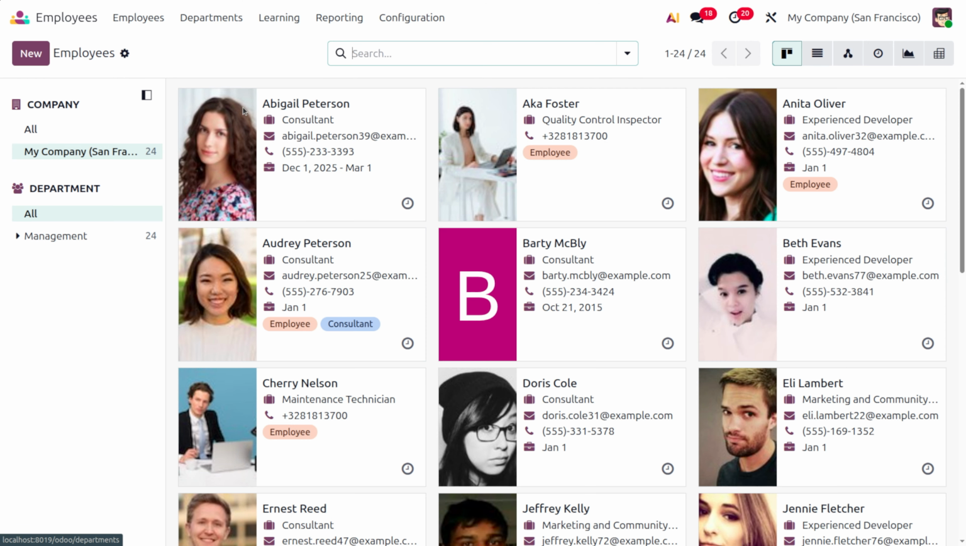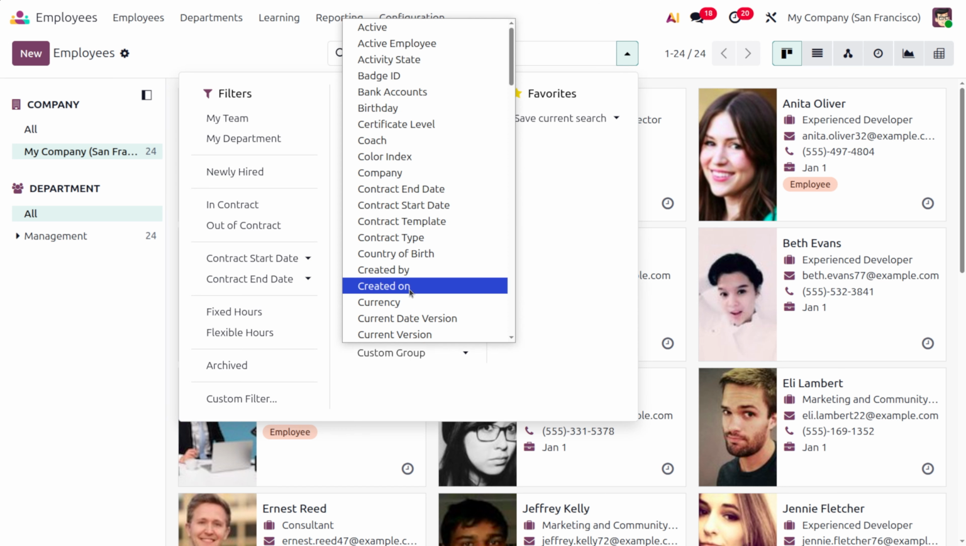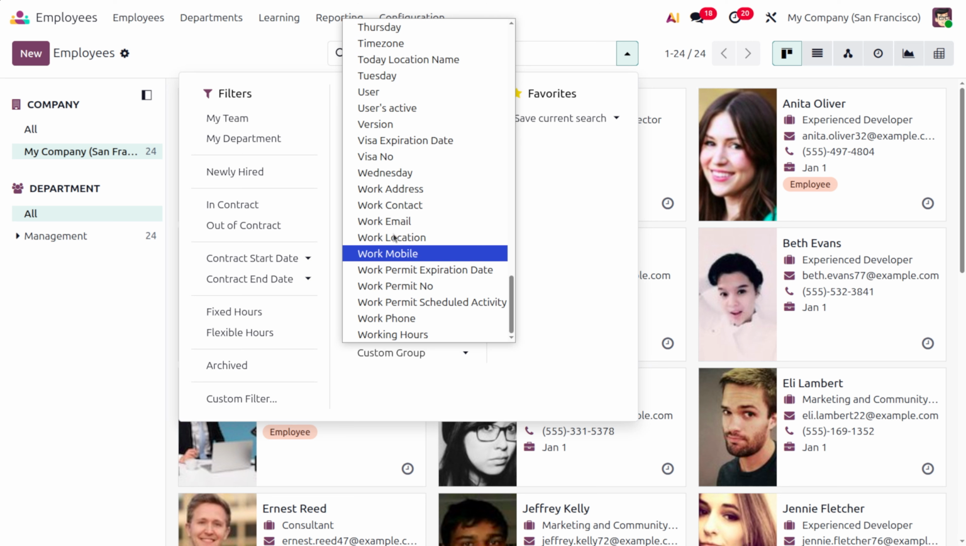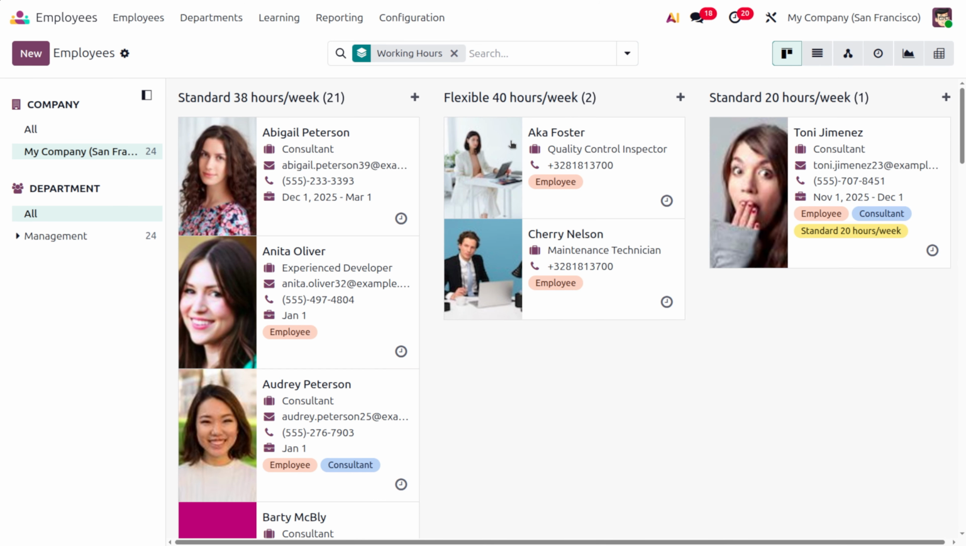And from here, you would be able to find all the employees, and let's filter or group the employees based on their working hour. You can just move on to the custom groups, and here we have the option called working hour. Let me filter, and you would be able to find different employees over here, I mean, the employees who are working under different working hours.